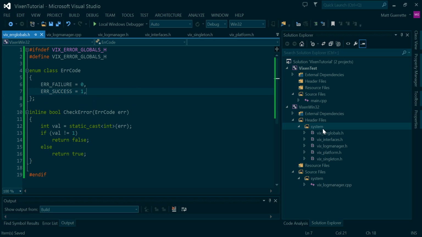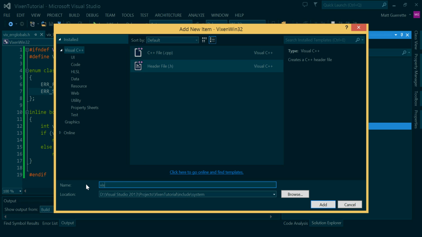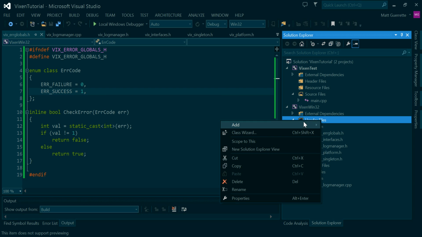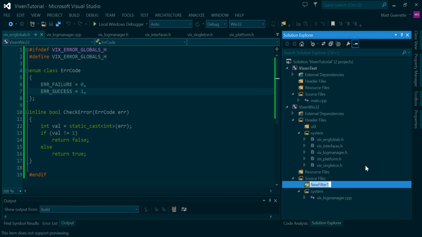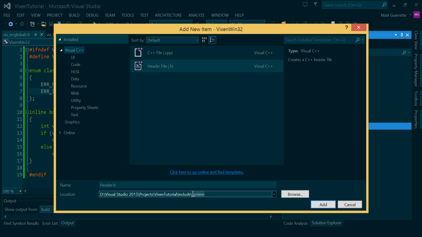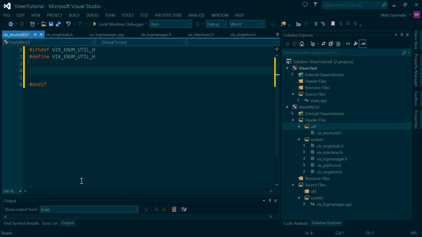Now the neat thing we're also going to do is add another class in here called enum. Actually, let's add a new filter. In header, we're going to add a new filter, util, for utilities. Same thing with source, new filter, utilities. And we're going to add a new header item in the util folder, and call this enum utilities, enum util. In here, these are also going to be global, since they're just utilities.